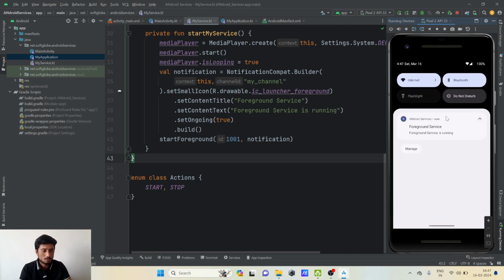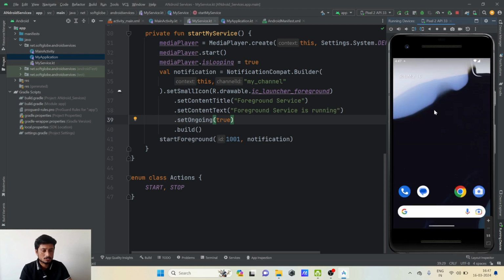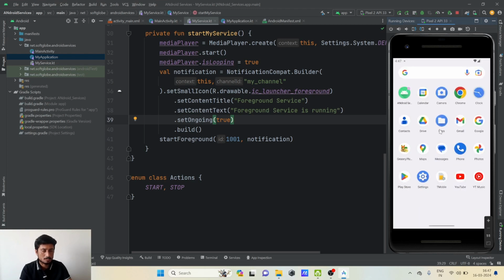If we see, the notification is here and the notification is non-dismissible. We have set the attribute setOngoing as true, so that's why the notification is non-dismissible, and we want this type of behavior when we are dealing with some foreground service. So when the user sees this in the notification, the user comes to know that this application is running a foreground service. So we can just start this application again.